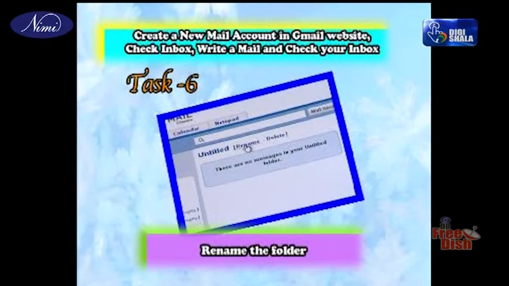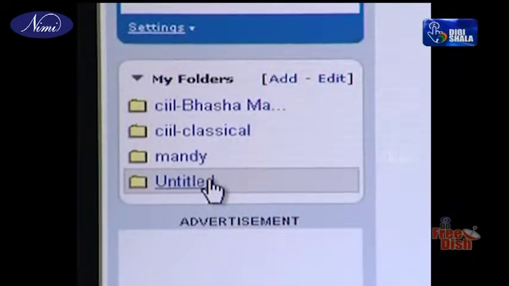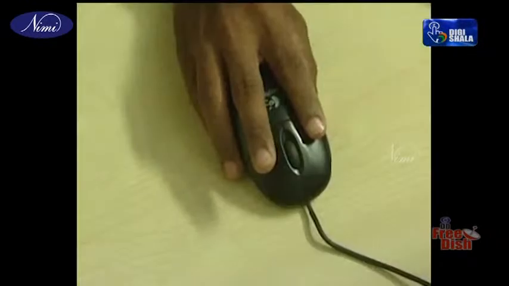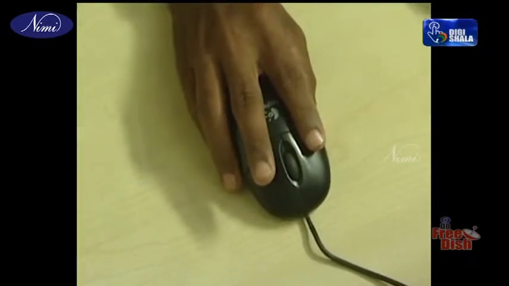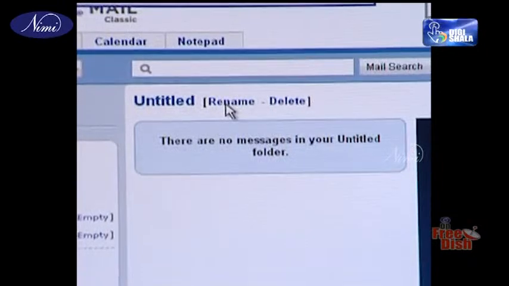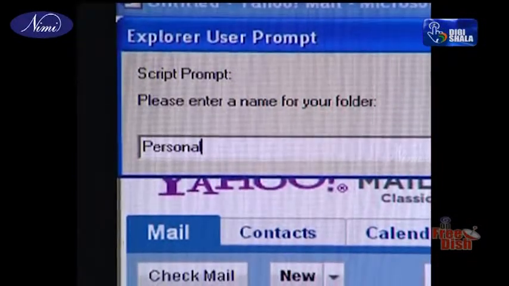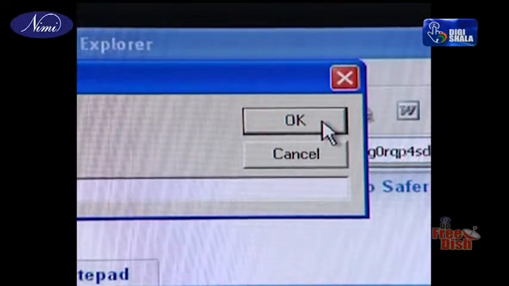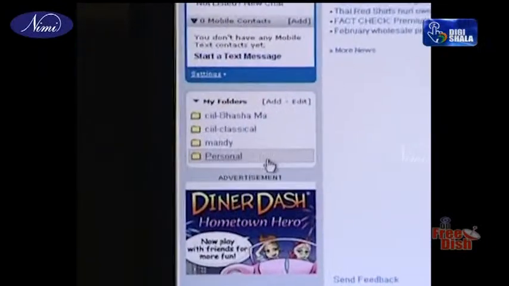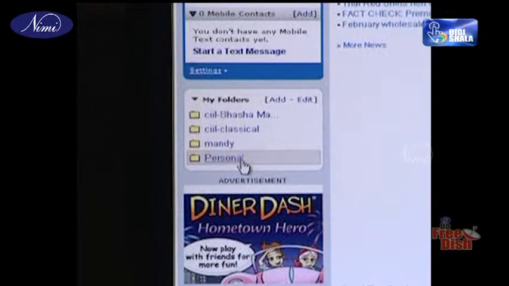Rename the folder. Select the folder. Right-click the mouse button. Click Rename option. Type folder name and select Enter. And now you have created the folder with new name.